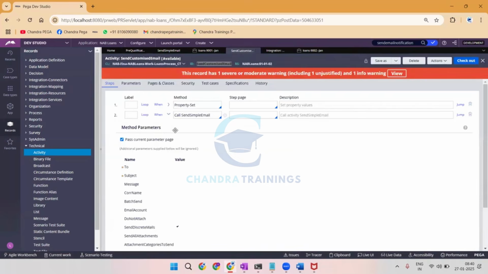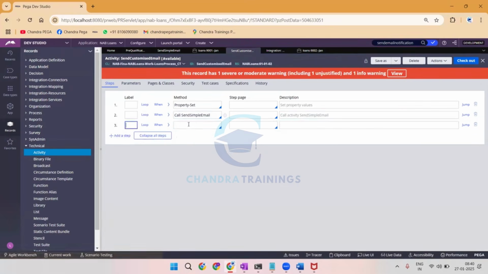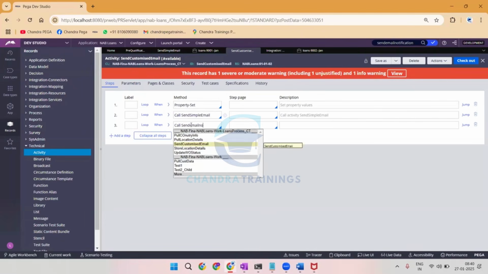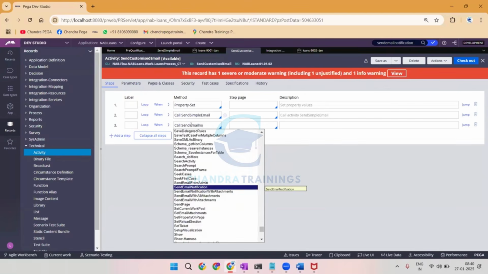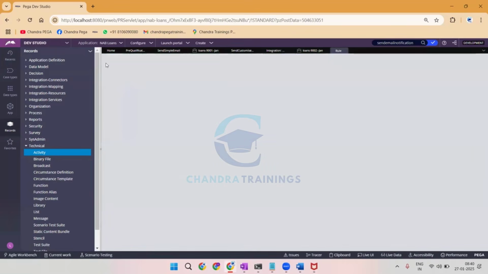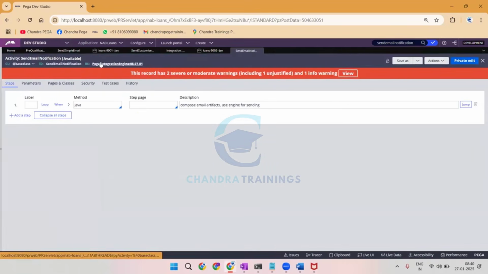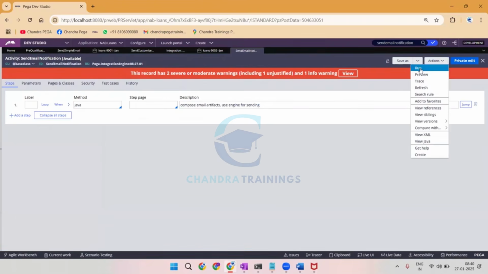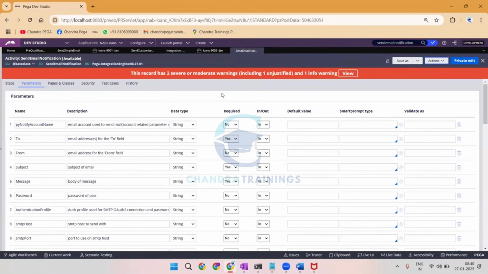So let's try to open from here. So you can see this activity, right? Let me open this activity. So this is what our send email notification will be. So in this particular send email notification, if I simply run, everything will be working perfect, meaning it will not even ask you to create anything separately.